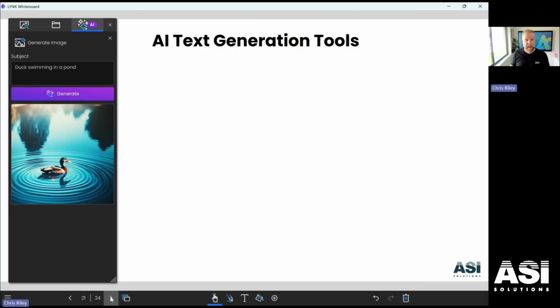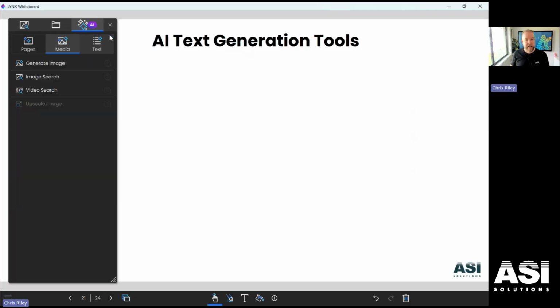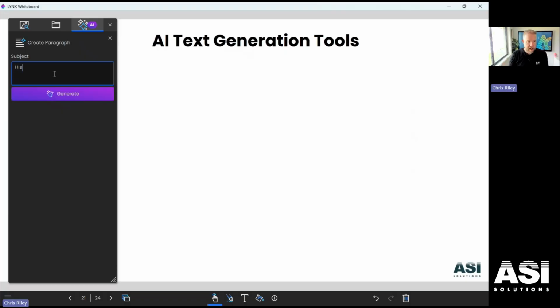Now, the next one that I was going to talk about is our text generator. This is great if you want some quick text to put on a screen. I can create a list of things or I can create a paragraph of things. So let's create a paragraph about, let's go, the history of domestication of dogs. So I can generate that.